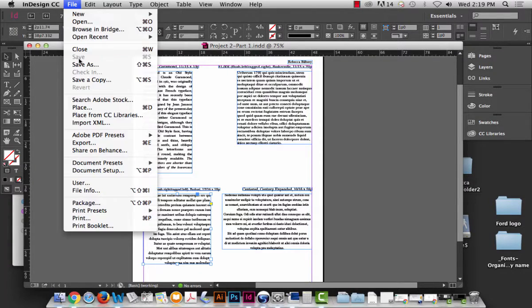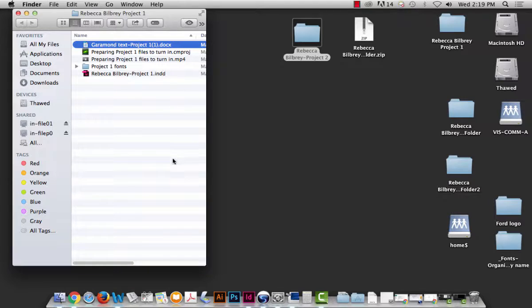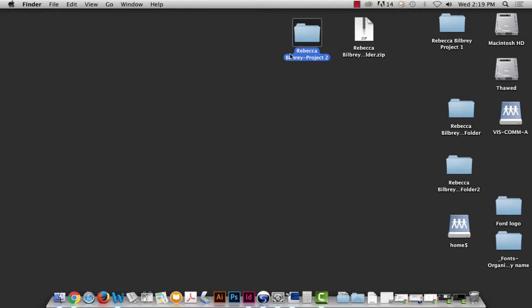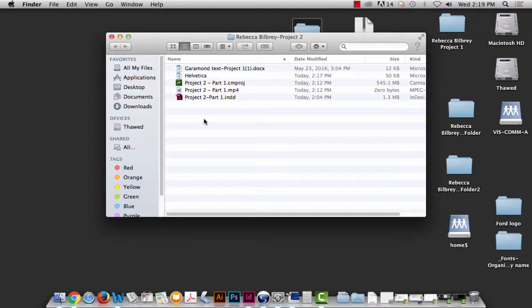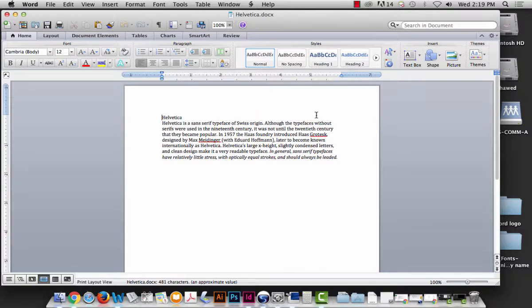Now I have saved that, so save as grayed out, and I'm going to close that because I'm ready to move on to the next portion of project 2. I'm going to open my project 2 folder. And I have my Helvetica Microsoft Word document here. It's basically the text that is found in that first paragraph on page 52 of the book.